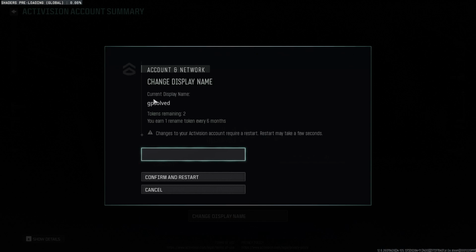If you're using some special characters like commas, dashes, underscore, uppercase, basically some special characters, just change your nickname to a plain one. Only letters, maybe numbers, and then confirm and restart. And after that, your problem should be fixed.